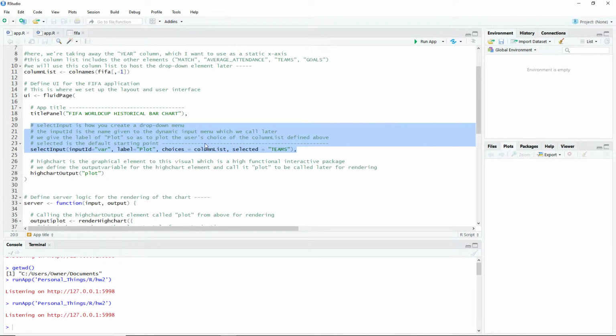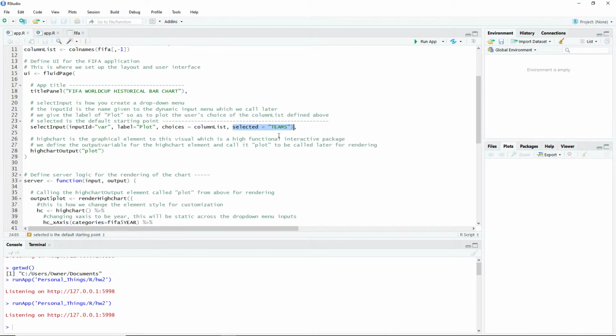This is how you set up a drop-down menu in RShiny. It's called Select Input. Input ID is where you define the variable name of the drop-down bar. You label it with whatever you want. For the figure example, we just had plot, so you would say plot to choose the user's choice of the column list, which is defined here. Choices equals column list, which is up here, and selected just gives you the default starting point for what it's going to start on. So I just put teams.